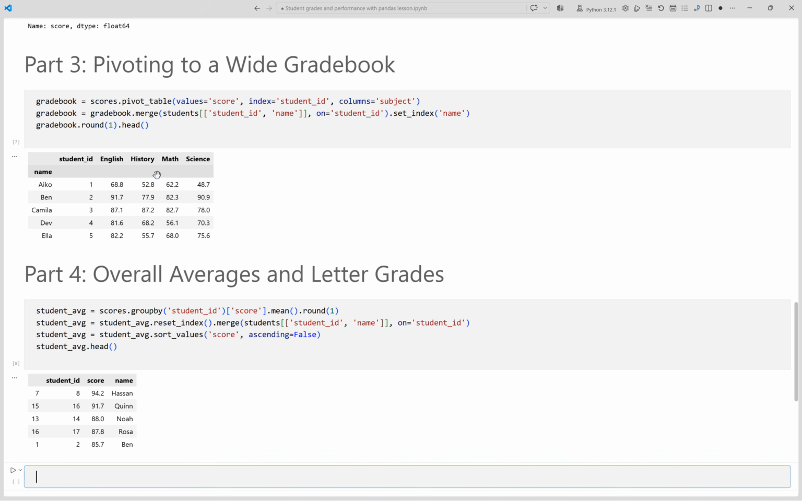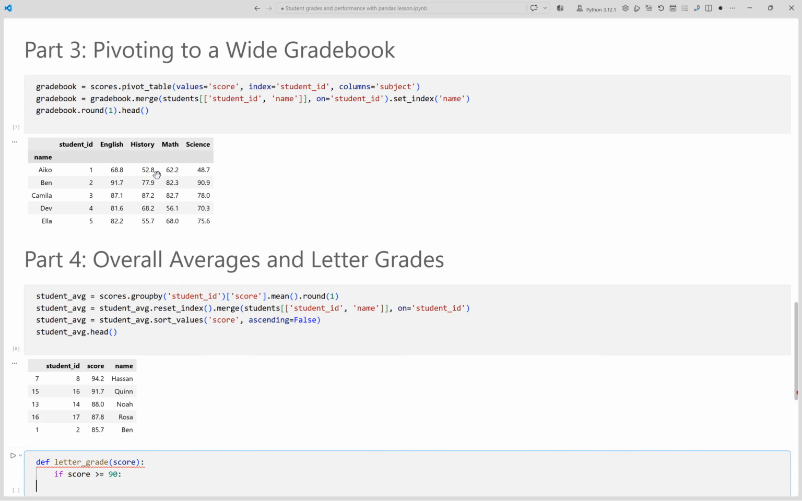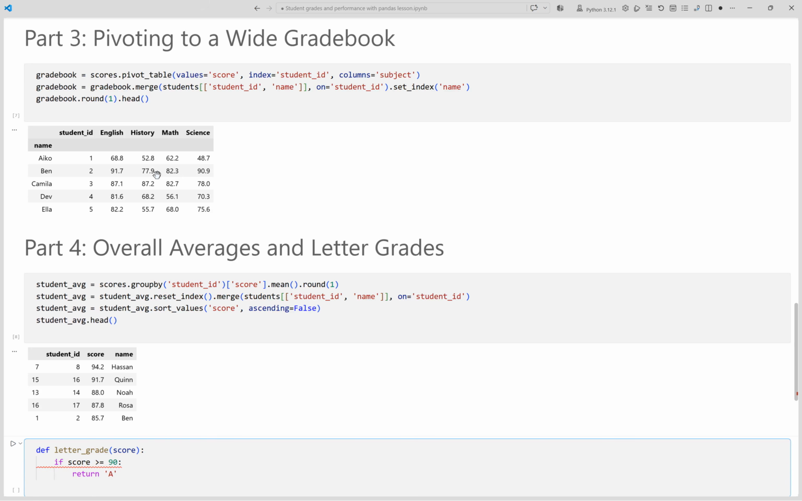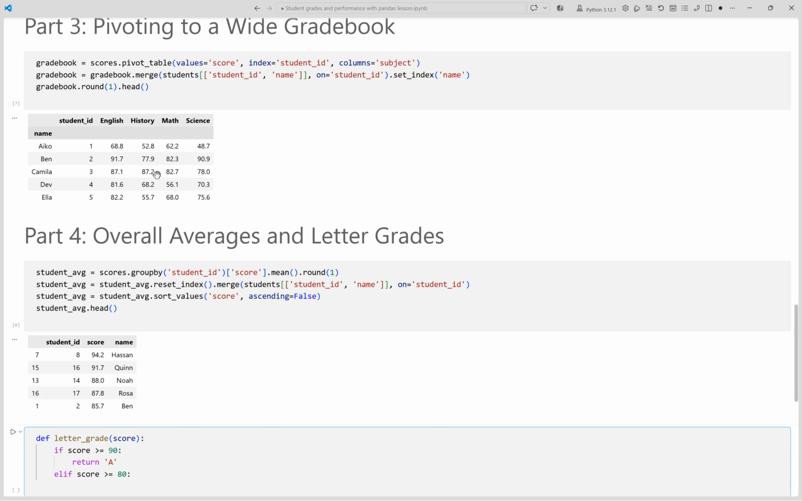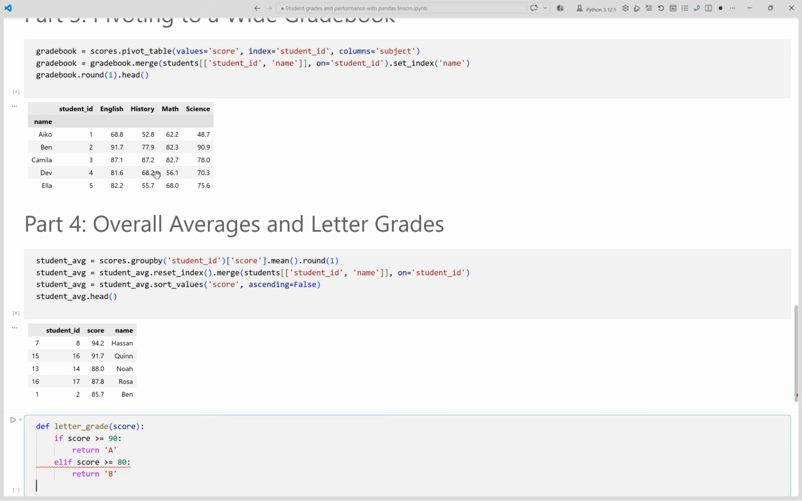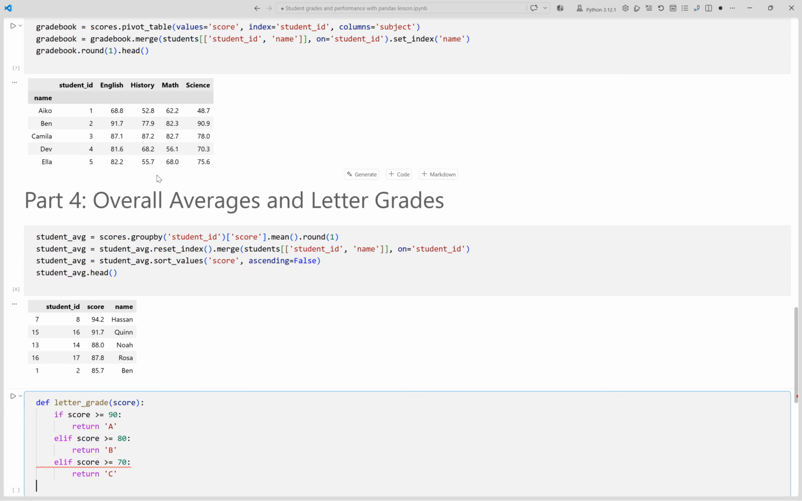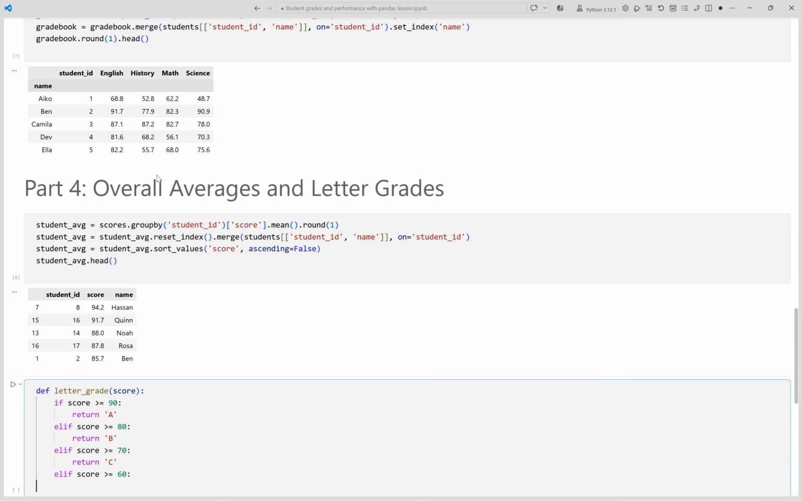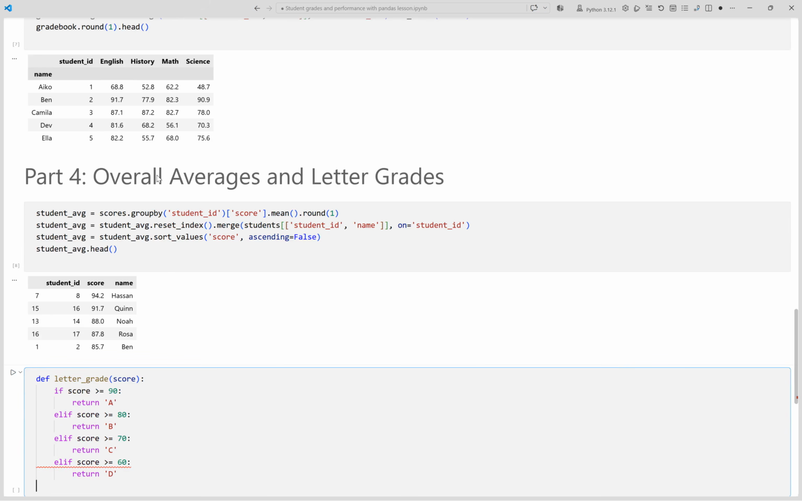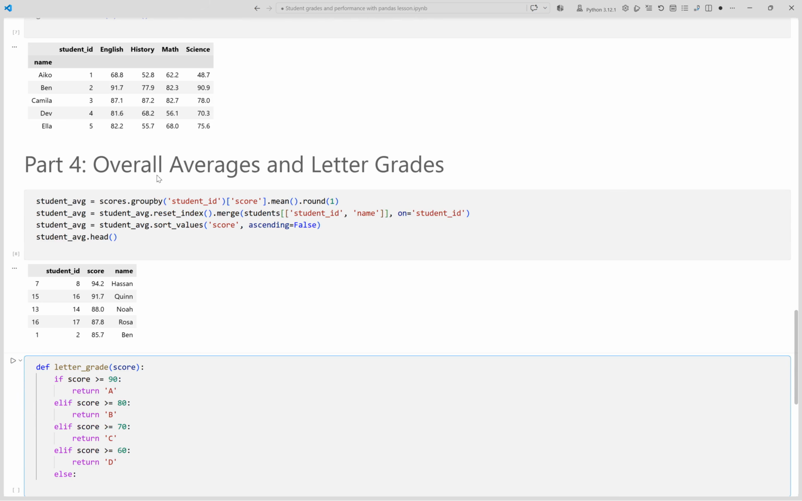A small function converting a single numeric average into a letter grade. 90 or above is an A. Otherwise, 80 or above is a B. Otherwise, 70 or above is a C. Otherwise, 60 or above is a D. And anything else is an F.